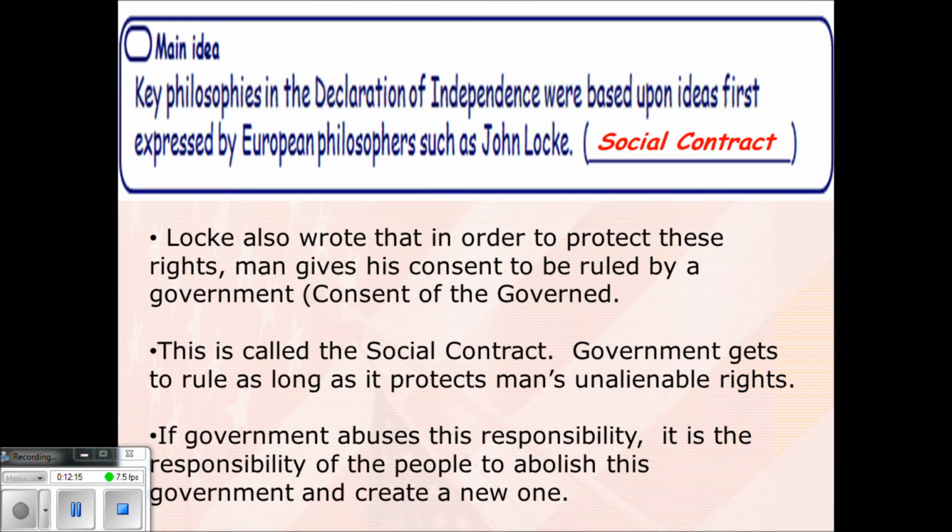Next on our frame is the main idea. Key philosophies of the Declaration of Independence were based upon ideas first expressed by European philosophers such as John Locke. This is a social contract. Now Locke also wrote that in order to protect these rights, man gives his consent to be ruled by a government, consent of the governed. This is also called a social contract. Government gets to rule as long as it protects a man's unalienable rights. If government abuses this responsibility, it is the responsibility of the people to abolish this government and create a new one. Make sure you pause the screen if you need to.